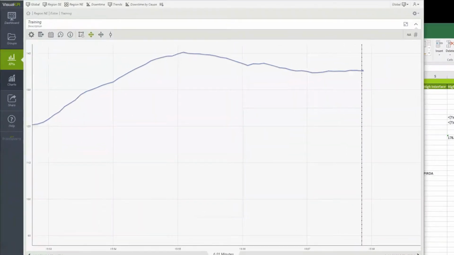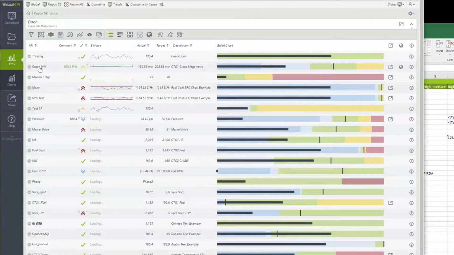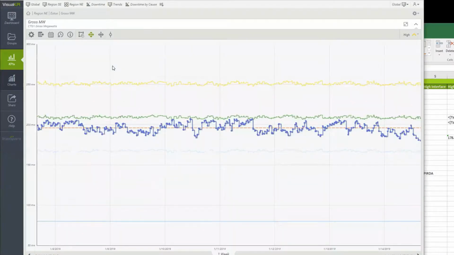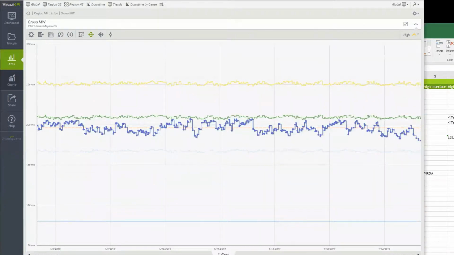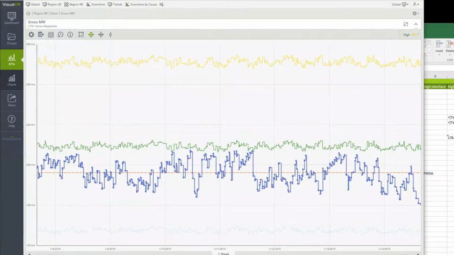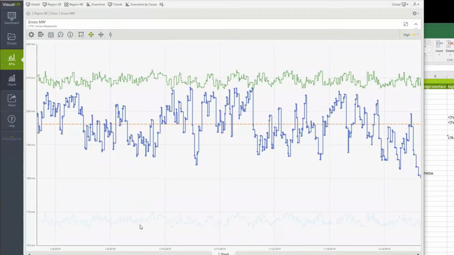In fact, let's go look at that KPI. That's the gross megawatts one. And if I click in here, you can see that that low limit is a function of the target. Okay, so if I even turn off the double low limit, it'll zoom in a little bit more here, and now you can see the low and the target are a function of each other.